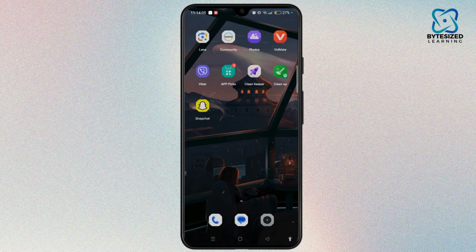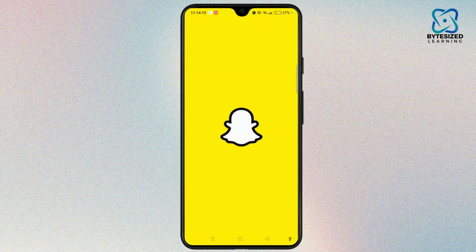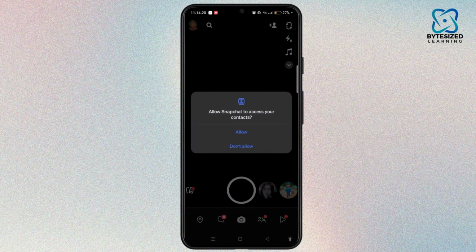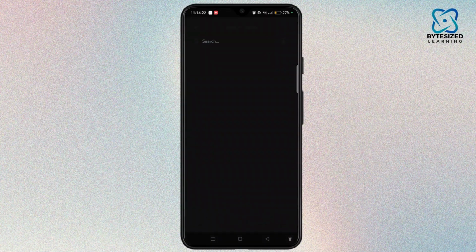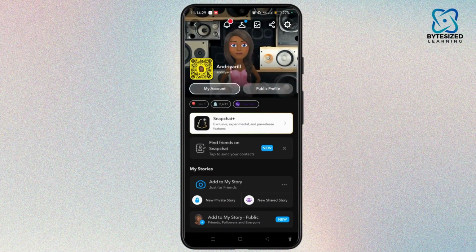To view your blocked accounts on Snapchat, first of all, you need to make sure that you update your Snapchat app to the latest version from Play Store or App Store. Now tap to launch it. Tap on Bitmoji icon at top left corner of the screen. Now from this profile feed, select gear icon at top right.